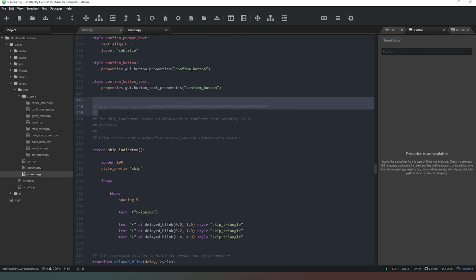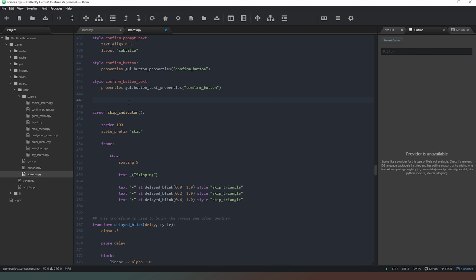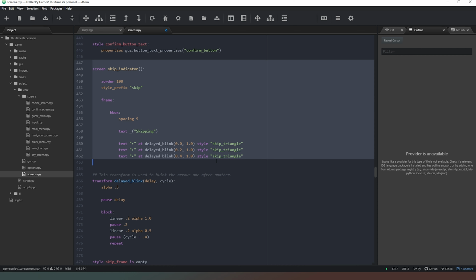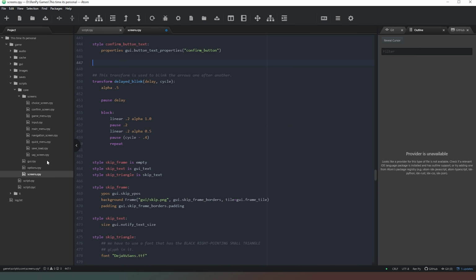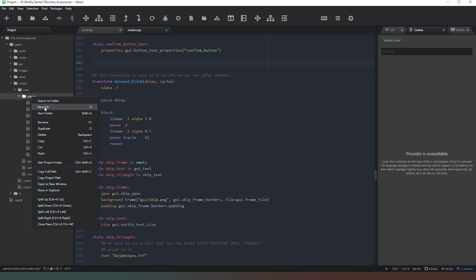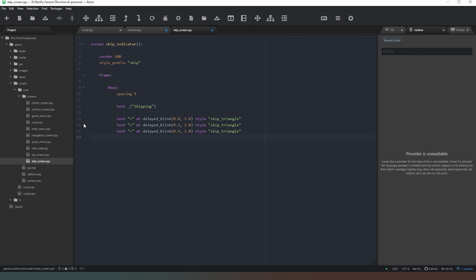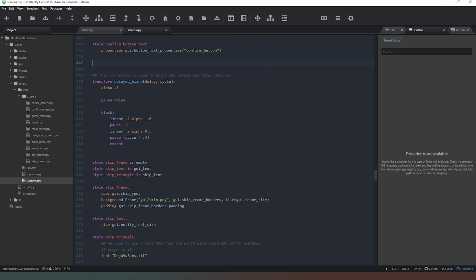Skip indicator screen, well, unfortunately skipping is a thing, so we're going to get rid of the highlighted, or the commented out bit. And then we're just going to Control X, new file, skip screen.rpy, paste that in there, come up to the top, get rid of that extra line that we've got there, save it, and close it.